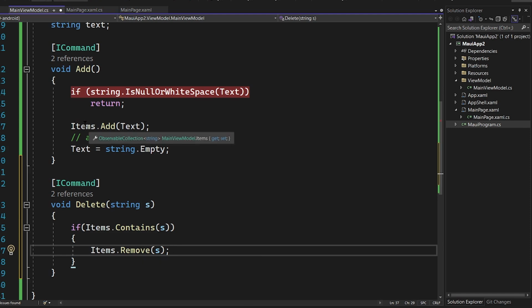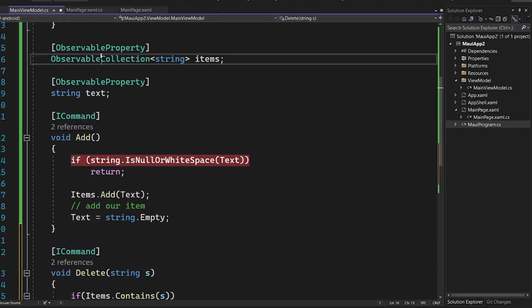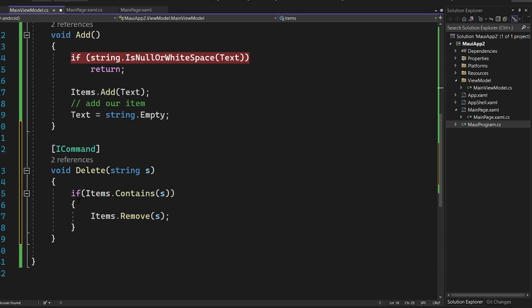And that should remove it automatically from our list. And you notice that when I added it, it also automatically added it to the user interface. That is because with the observable collection, it automatically will trigger different notifications when things are added or removed. So that's pretty great. There we go. So now we have our command.